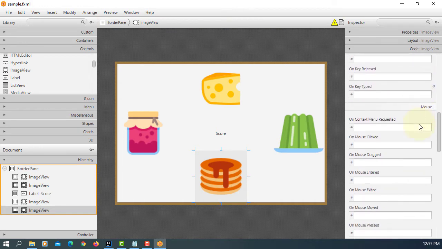So this time I'm going to add mouse click event handler. So I will name it as handle LV pancake. For jelly, handle LV jelly. Handle LV cheese. Last one I will name it as handle LV jam. Okay, save it.